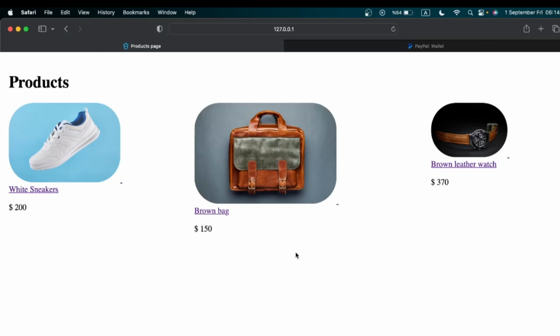So in this video, I will teach you how to integrate the PayPal payment gateway into your Django project so that customers will be able to buy and purchase things on, for example, your website using PayPal.